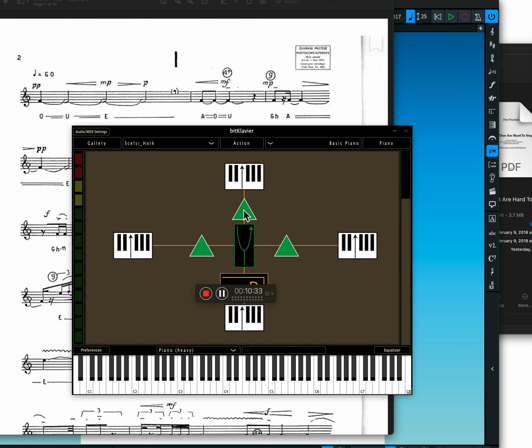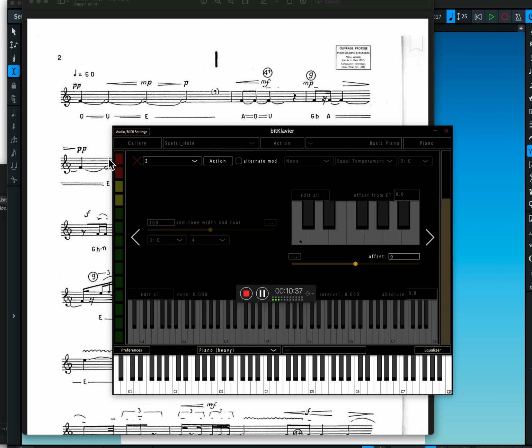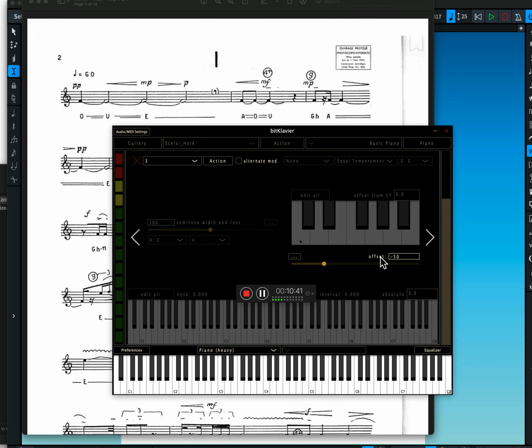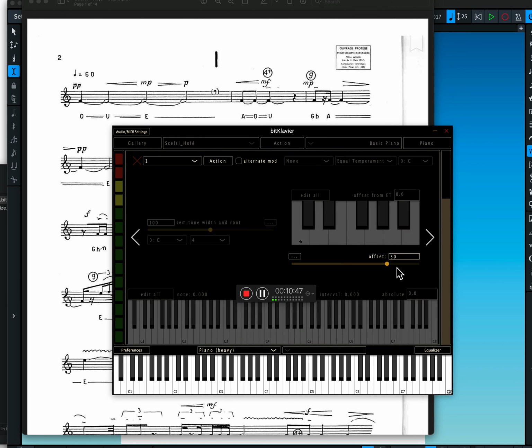Let's see, what's this one? This one sets the offset to 0, so tuned where expected. This one sets the offset to 50 cents or a quarter tone flat. And this one sets the offset to a quarter tone sharp.